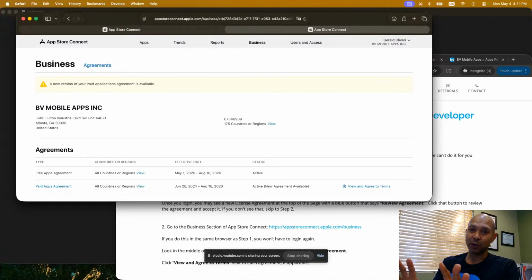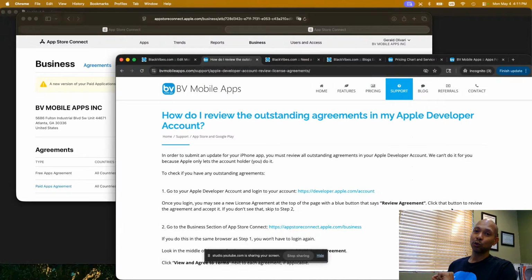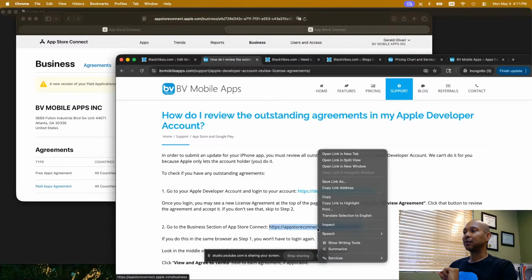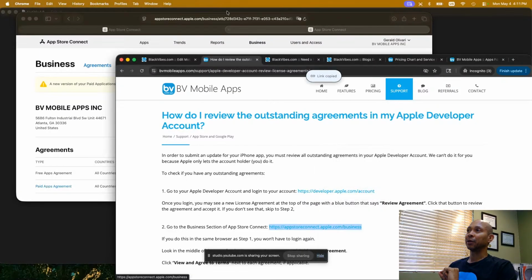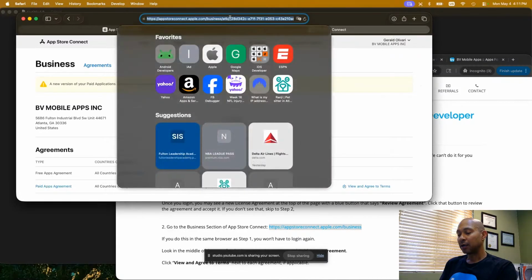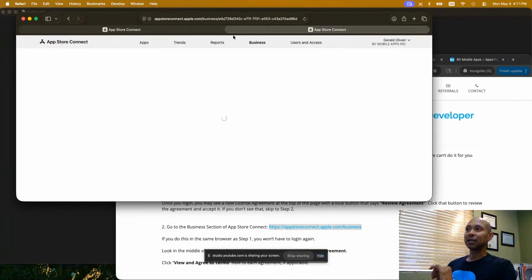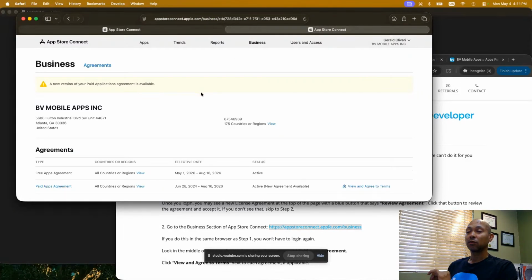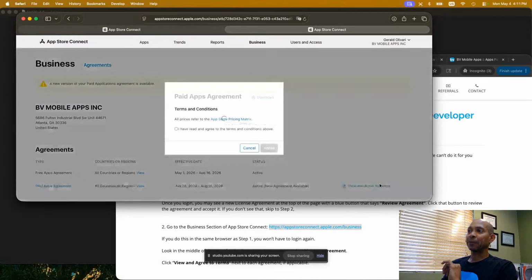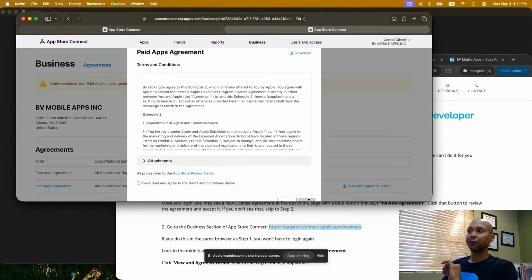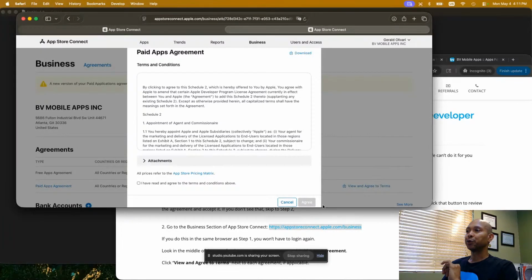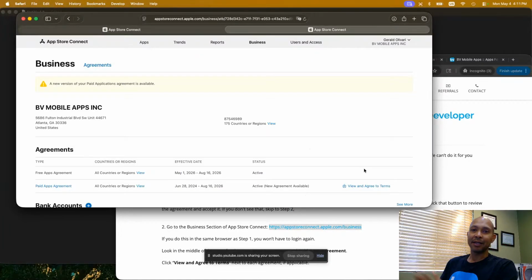Now, I might have been going a little bit fast. If you miss any of that, again, go back to the support page. There is actually a link in here that you can copy. I'm going to copy and put it in this other browser, and it's going to take you directly to that page. So you can review and agree to terms. It'll pop up the agreement. There's the review button right here where you can agree, and then that's it.